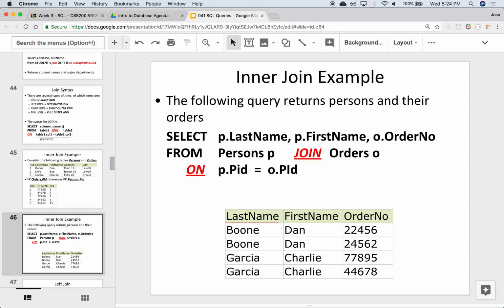So using that example, let's use a couple of joins where we're retrieving the last, first, and order number. So the last and first we're grabbing from the person, and the order number from the orders, and the predicate is that they match. So there we go. So we have Boone and Garcia, and we have the first and the order number. So that's the most common inner joins, right?